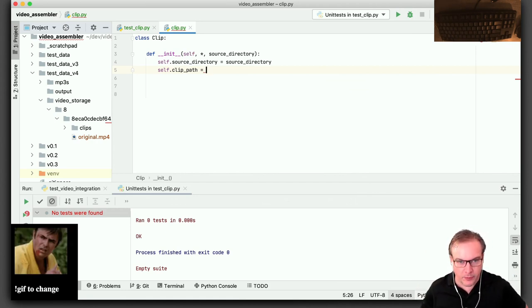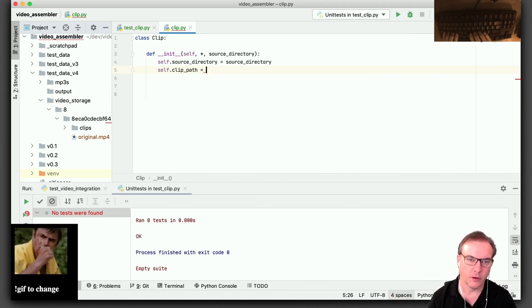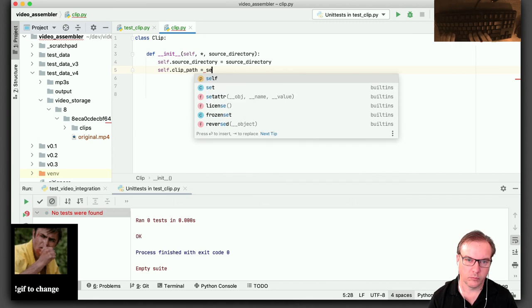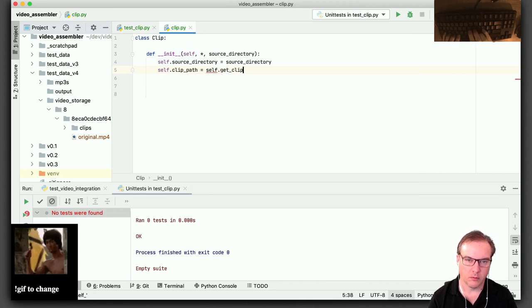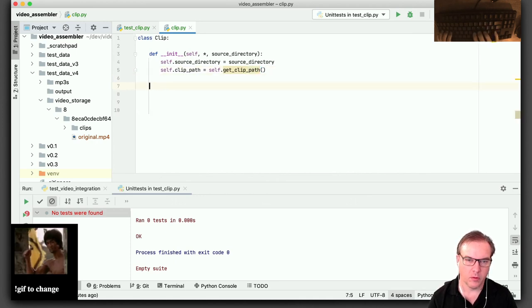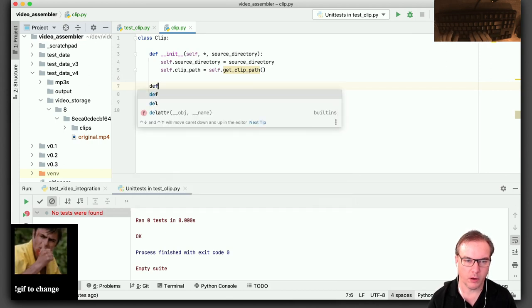Yeah, okay, we're going to start with this because I've got some other ideas about how to do the clip stuff, but right now we're just going to do this. So self, get clip path. Yeah, this can be okay, I think.